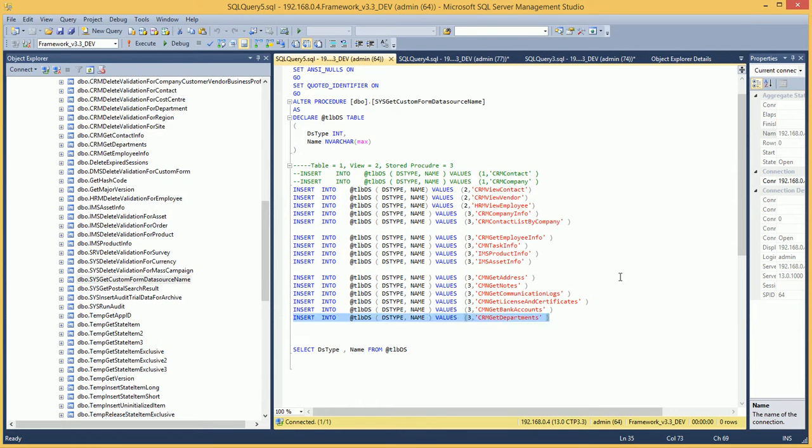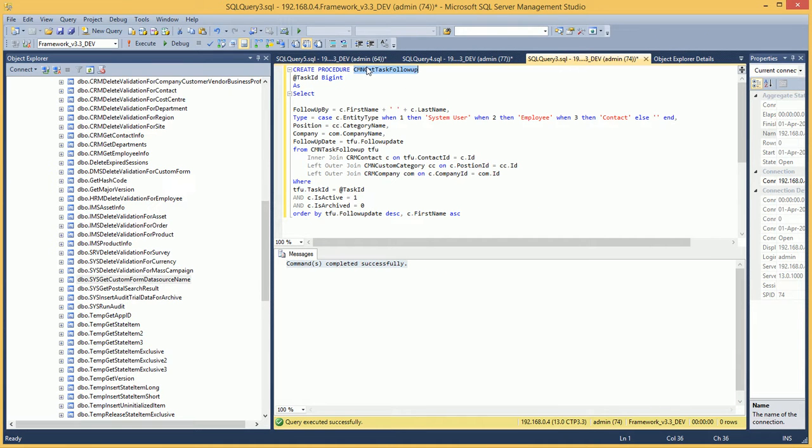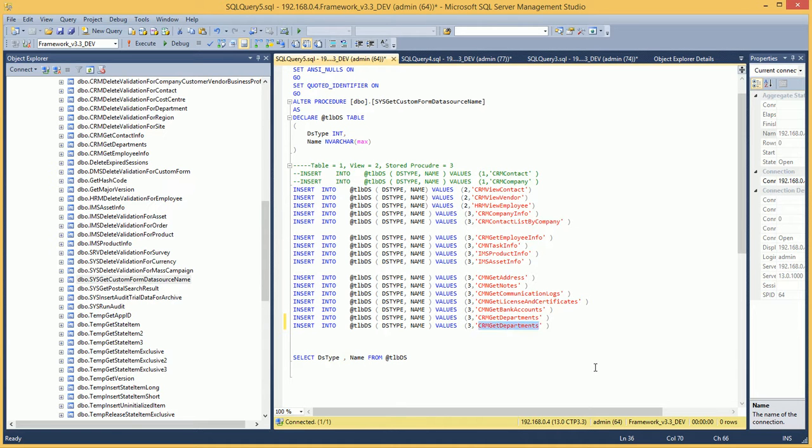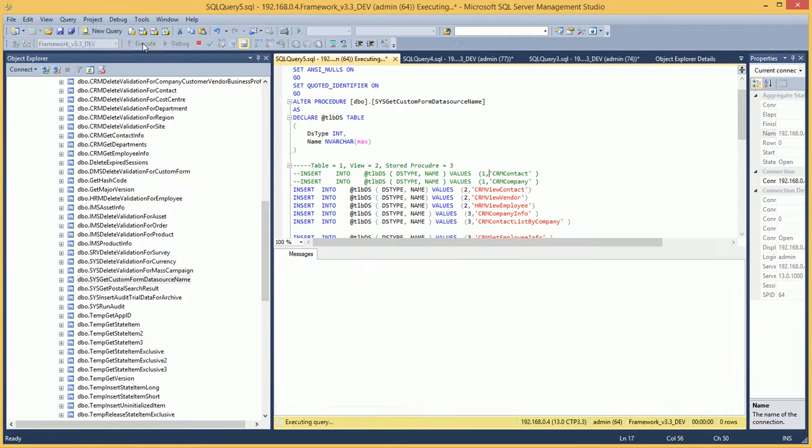So just copy any of the store procedures and paste it, and copy the name of the newly created store procedure and paste it in here. You can see that I have copied and pasted it in here, and you have to execute this as well. So those are the steps you have to follow to create a new store procedure.